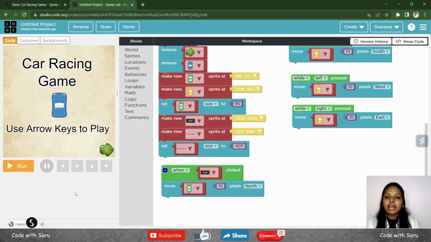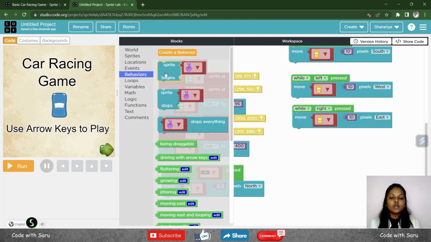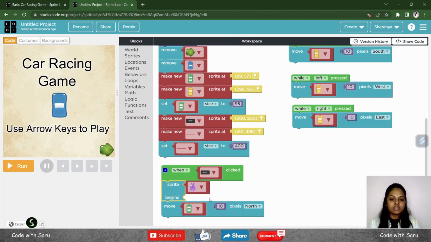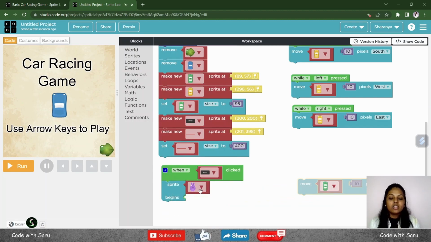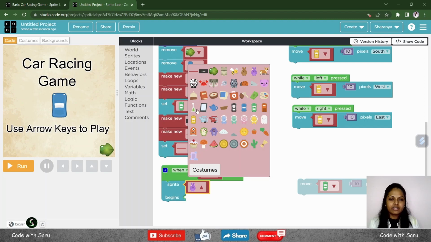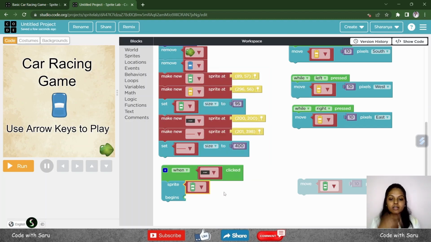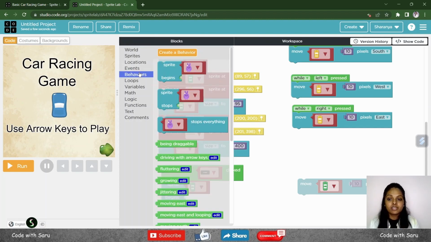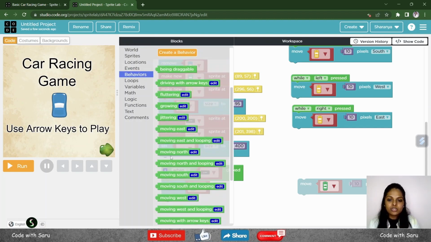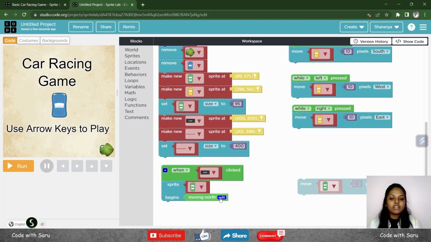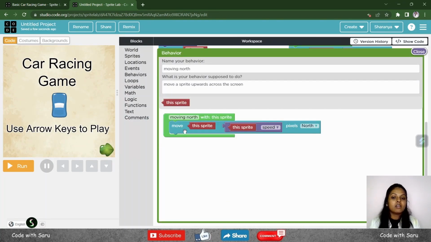Okay, I do have a new thing that's behaviors. Go to behaviors, begin. I'll remove this, I'll keep it aside. I'll choose my car. Sorry, car itself. Sorry, I got confused. So the green car, and I go to behaviors again and choose moving north. So click on edit. It says move the sprite. That means the car with some speed to the north.